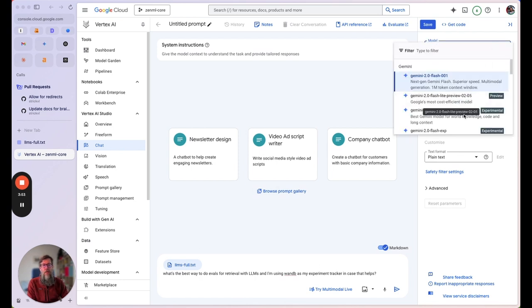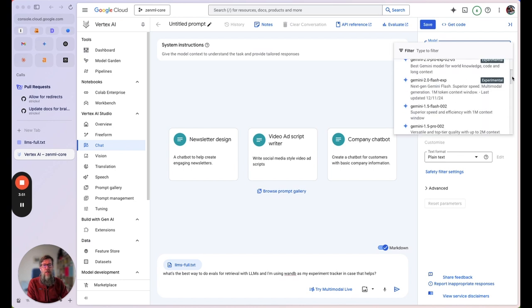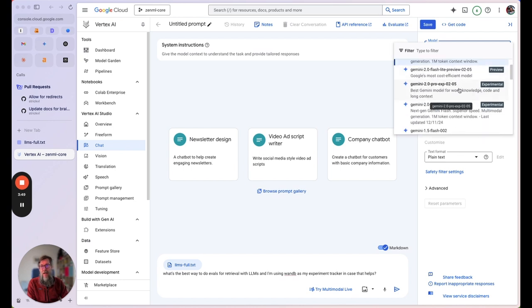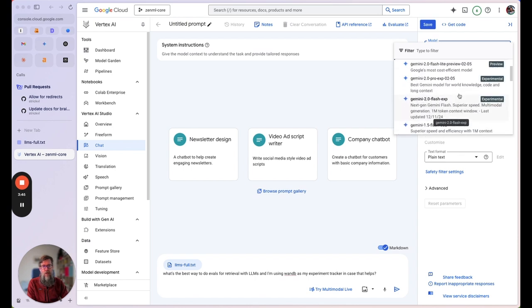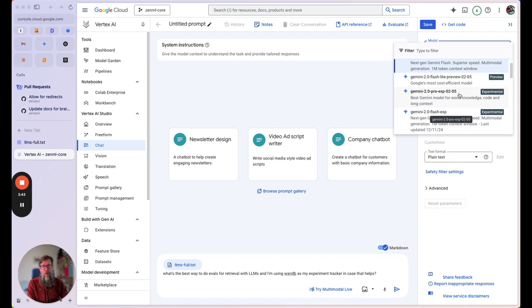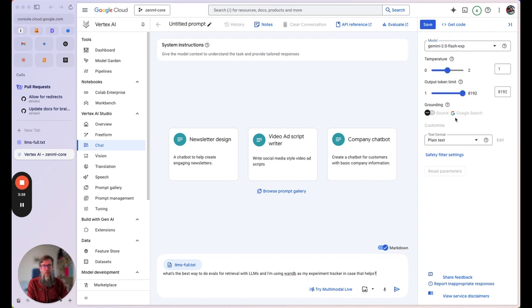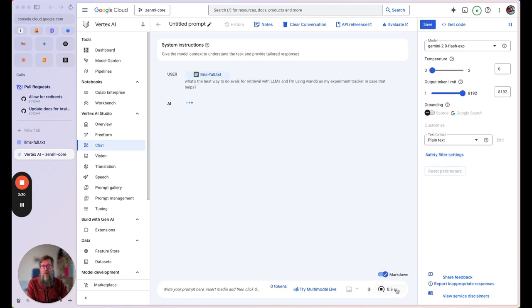Little tip: if you use the experimental models, it's free. So if you use some of the non-experimental models, you could end up paying quite a lot of money since there's a huge amount of context. But if you use the experimental ones, obviously Google is logging and tracking how you use this to make them better. And then we can send this off.